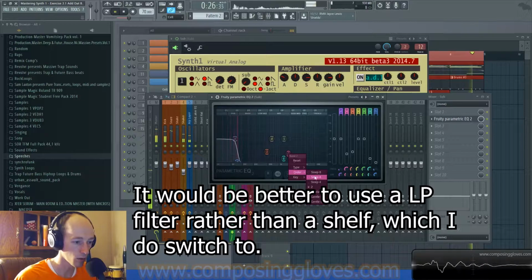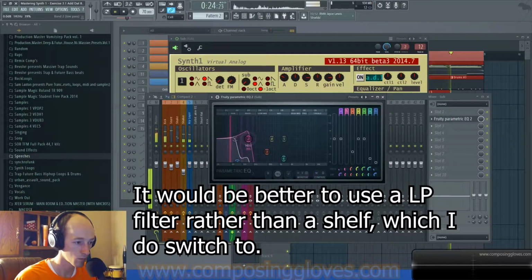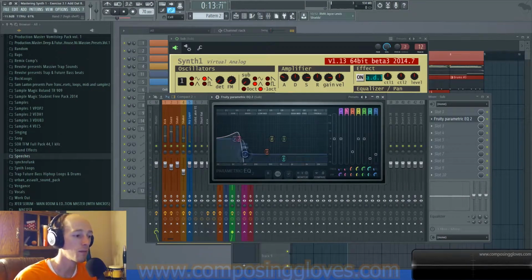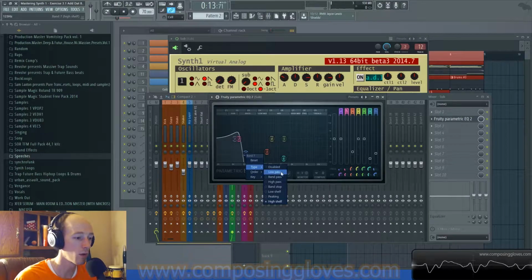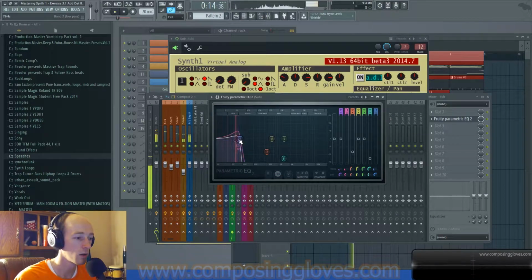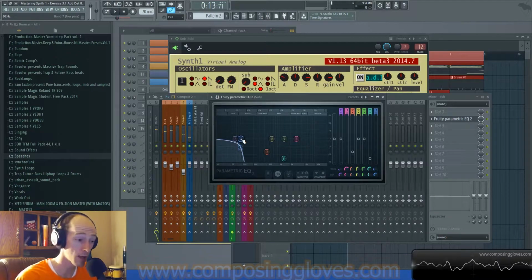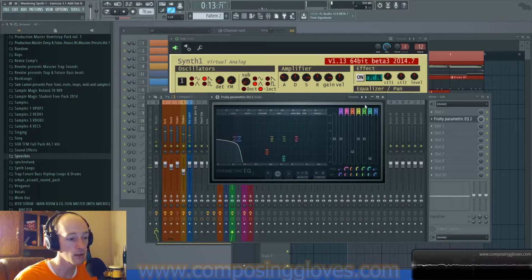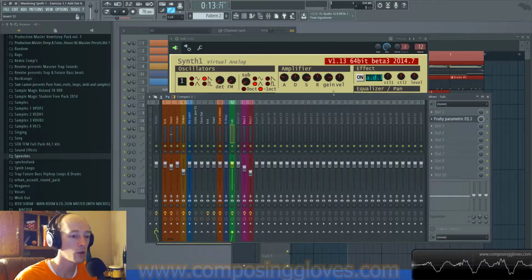I need another order 8. So like you can only get so much reduction out of one. And so I don't want this to be a shelf. I want this to be a low pass. So as a filter mode, you get a lot more. So you can do some automation like that if you want to get fancy. It sounds kind of dopey though, so we're not going to do that. But just showing you an option.